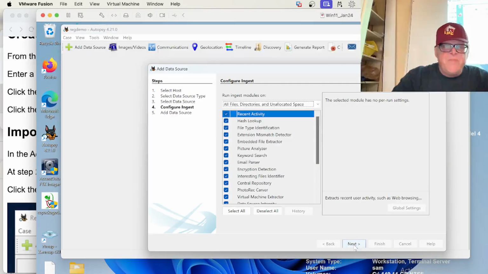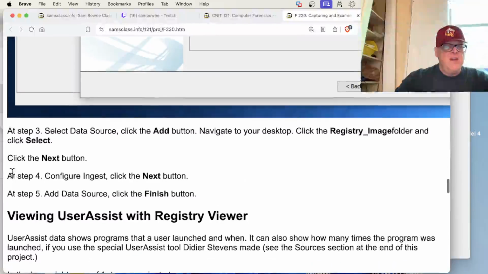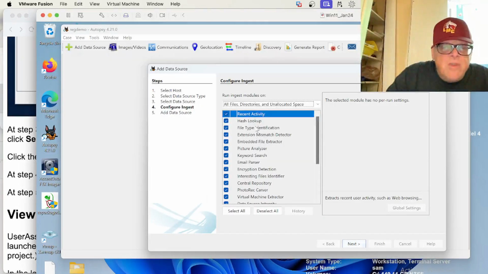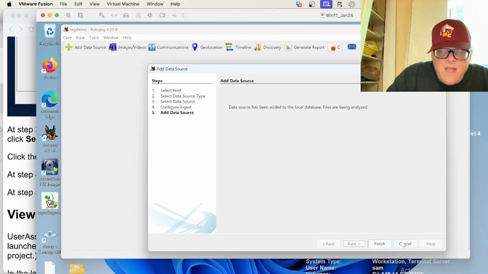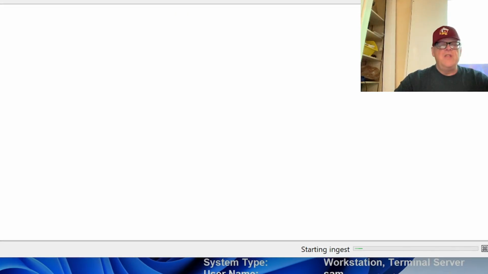So I'll do next. And now I'm going to choose what analysis to do, and let's see what I recommended here. At the registry image, next. At ingest, just next. Okay, so I guess I'm just going to leave them all selected. Fine, I'll just do next, and then finish. And there it is starting the ingest. You see it in the corner.